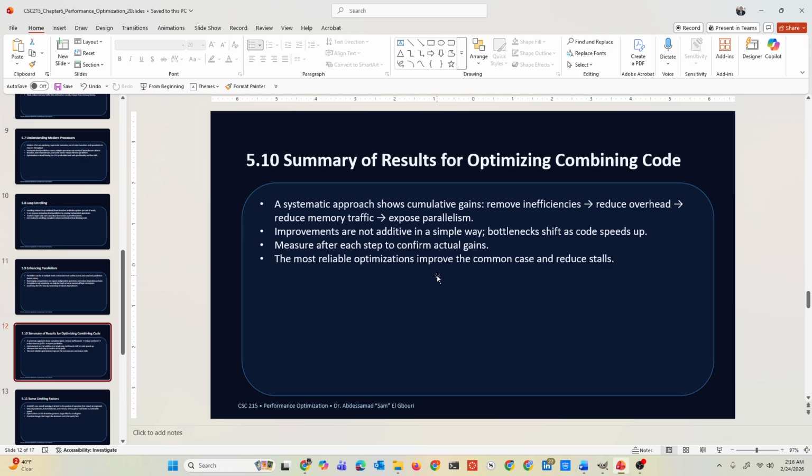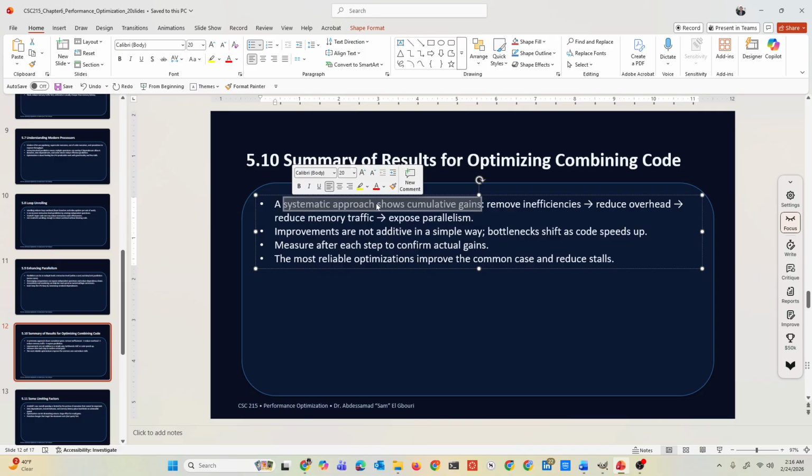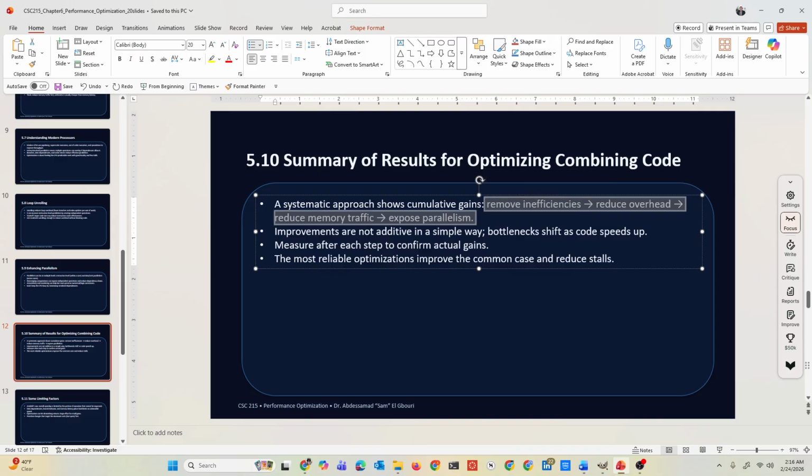Summary of results for optimization combining code. So a systematic approach shows cumulative gains. Systematic approach: remove inefficiencies, reduce overhead, reduce memory traffic, and expose parallelism. You see these, that's exactly what we talked about the entire time here, right? The same exact aspects are always what's causing the problems for our codes. So just remember these four. If you see it in an exercise somewhere, that's what it is. That's a systematic approach. That's what we want.